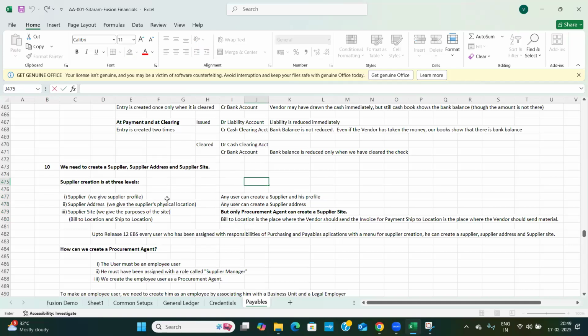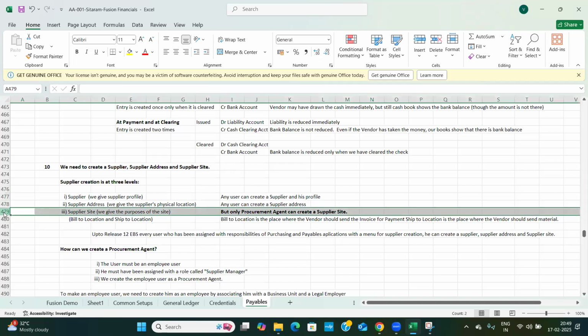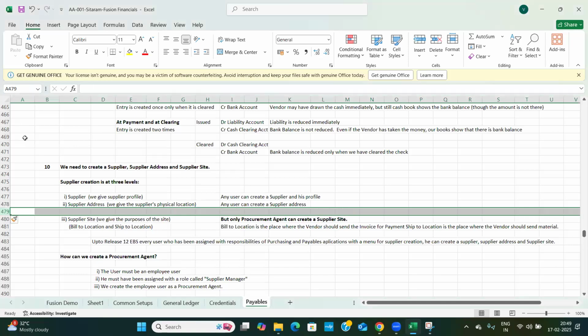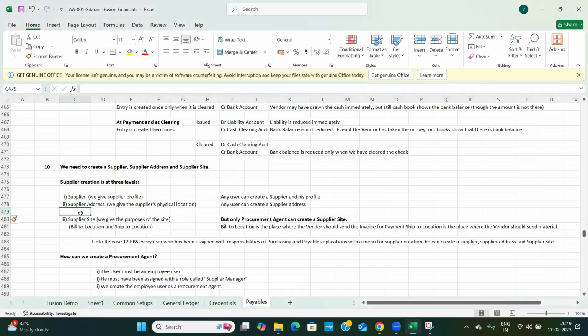Supplier addresses. We give the supplier's physical location. Supplier address is nothing but the supplier's location; when you create a supplier, you are only creating the supplier profile. So the address we have to create. One supplier can have multiple addresses. Suppose ABC supplier is there. ABC can be in New Jersey, New York, California, Chicago, anywhere he wants to have one. One supplier can have multiple addresses.